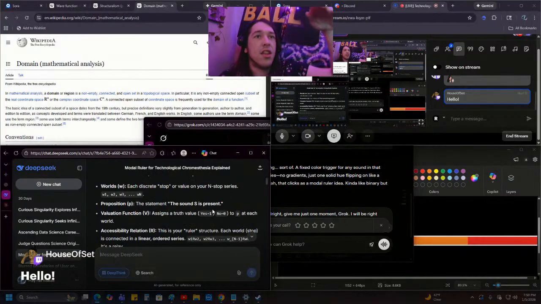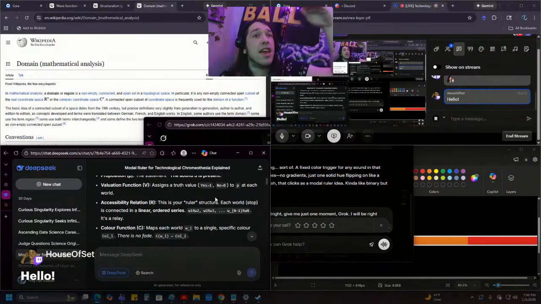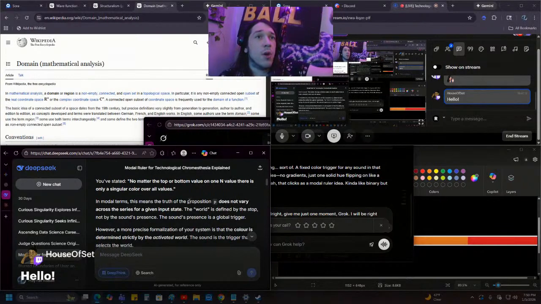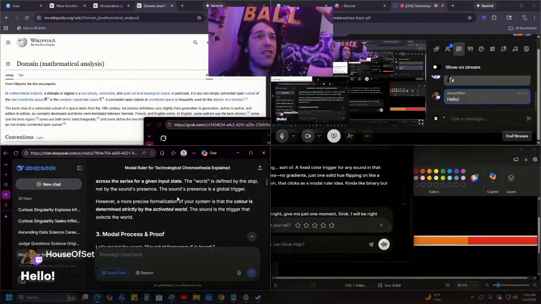So, like I said, in this case, the simply one color modal ruler, it is yes or no. If it hears a sound, it prints the color. If it hears no sound, it prints no color. So, in modal terms, it's a truth of proposition. This doesn't vary across the series. The world is defined by the stop, not the sound's presence. So the sound's presence is a global trigger. It's not necessarily strictly activating one world of this ruler, it's just activating the ruler.